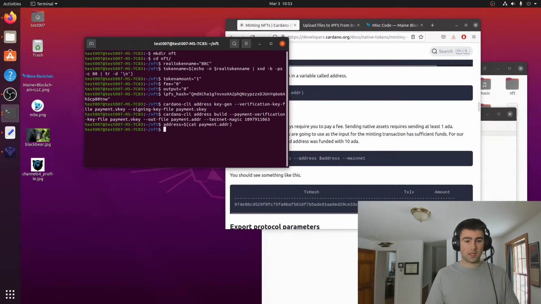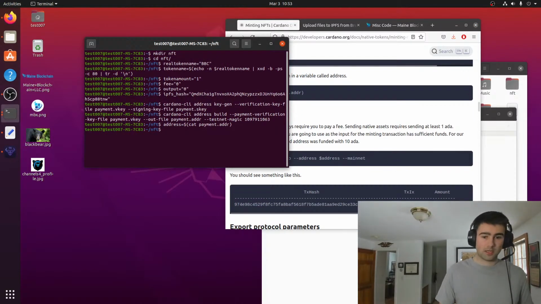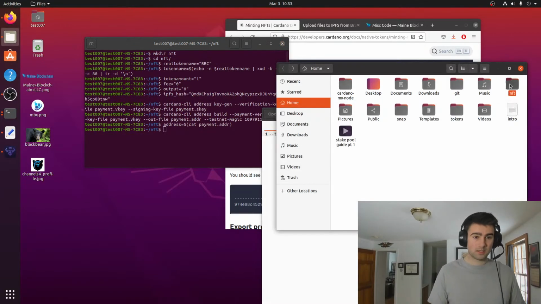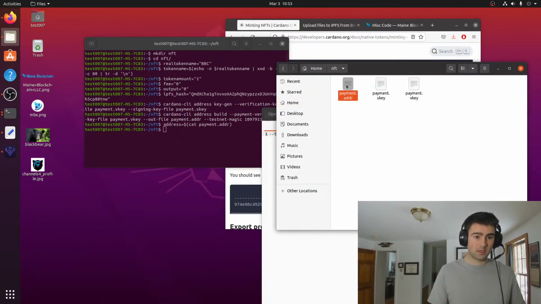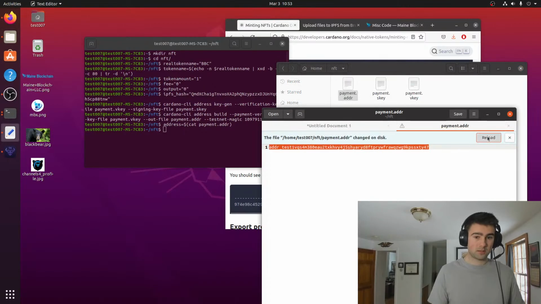We need to send ADA to this address again. So let's go ahead and grab the payment address. It's going to be in our NFT folder, under payment address. Reload it.